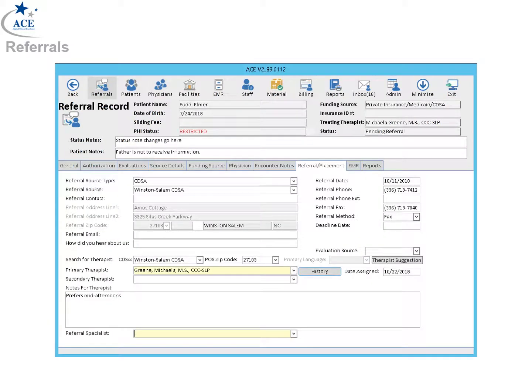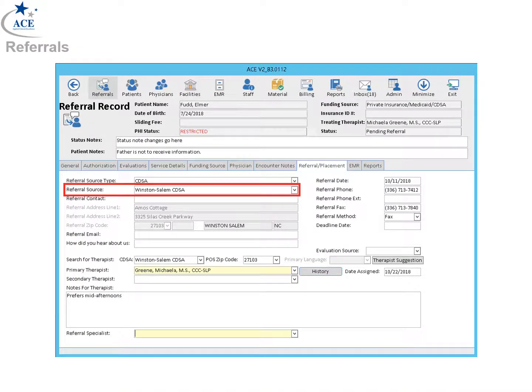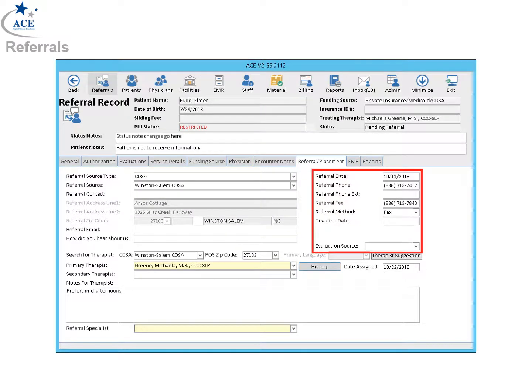The next tab in the referral record is the Referral and Placement tab. This tab indicates all the information related to how the referral was received and with whom the services will take place. Begin by choosing the referral source type from the drop-down menu. Enter the specific referral source. This may be a drop-down menu or an open text field depending on the referral source type that was chosen. Enter any remaining referral source information, including referral date, referral method, deadline date, evaluation source, etc.